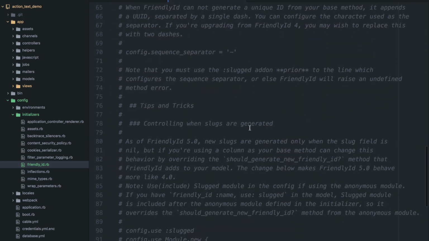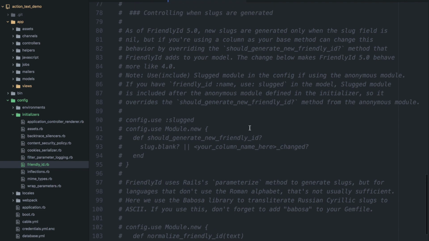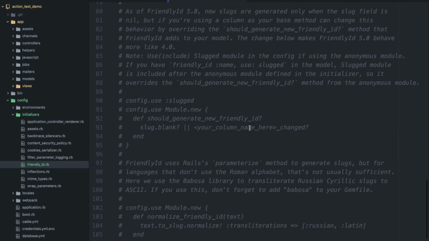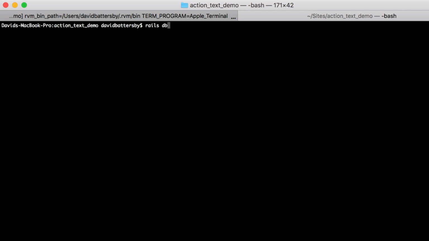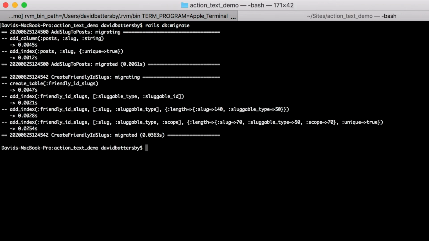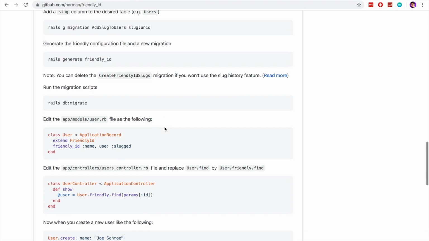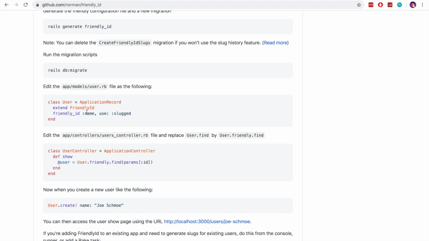And other than that, there are just some basic settings in here that you can explore, but out of the box, this works perfectly as it is. So now let's run the rails db:migrate command to make these changes to our database. So now we have the new table added. And after this, we are pretty much ready to go.